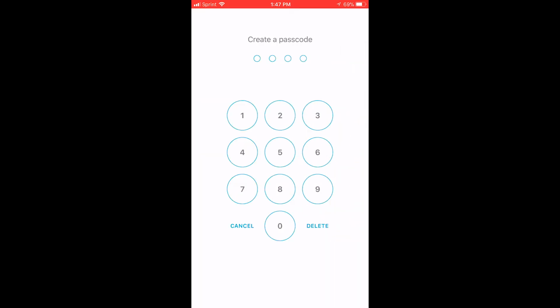Now you'll be asked to create a passcode in case your Touch ID doesn't work, and also to enhance the security around the app since you can access a lot of personal information while in the app. You can make your passcode whatever you want it to be, just make sure that you'll remember it so that you can log in later. For now, I'll use 0000 as the example.